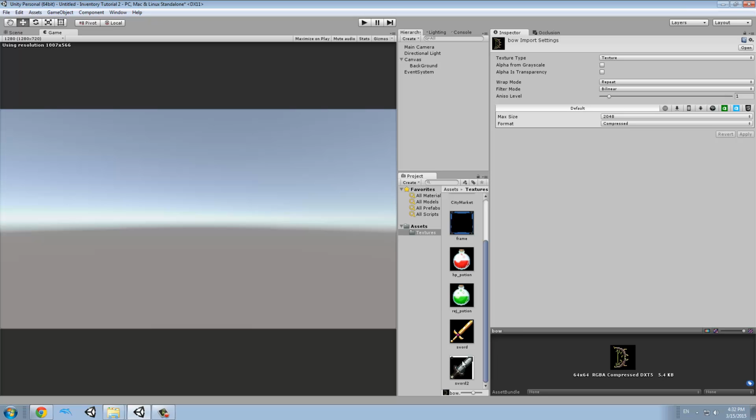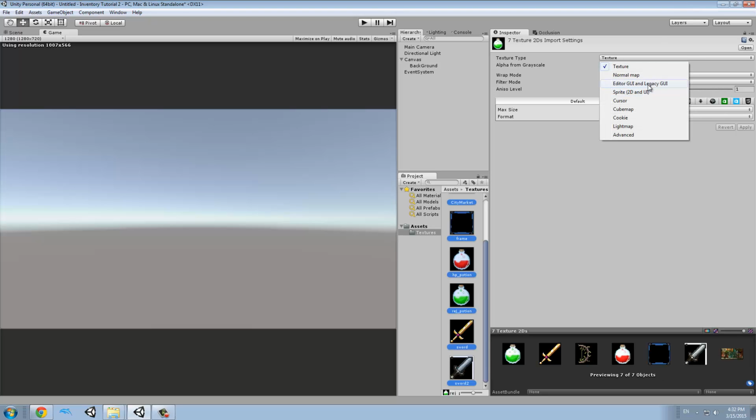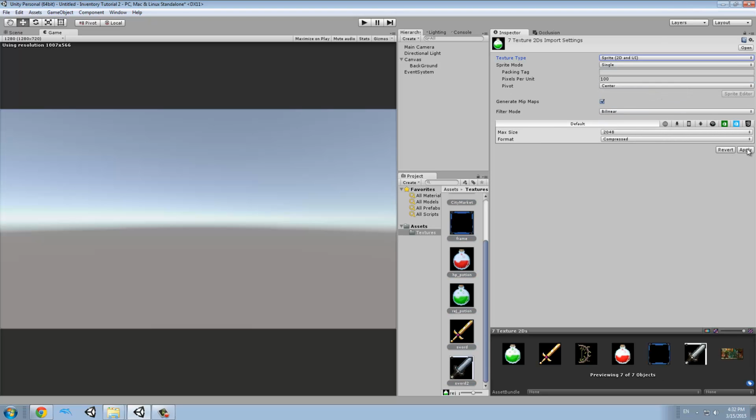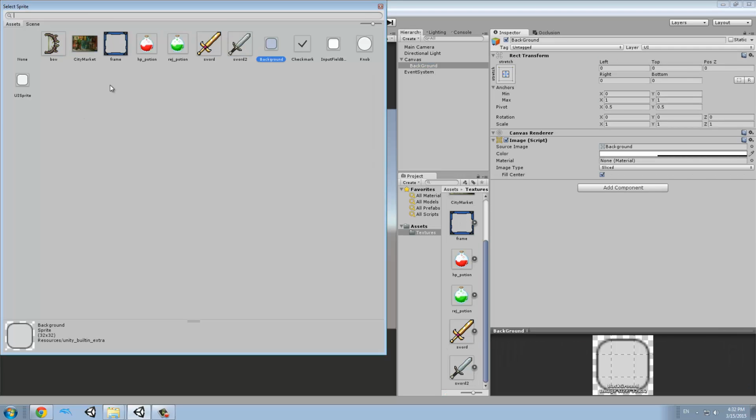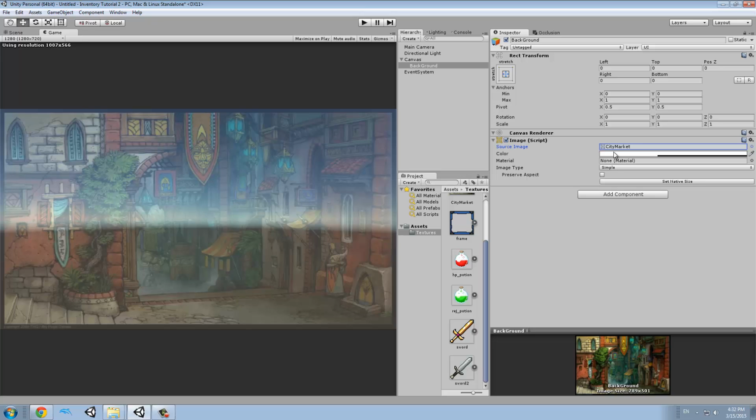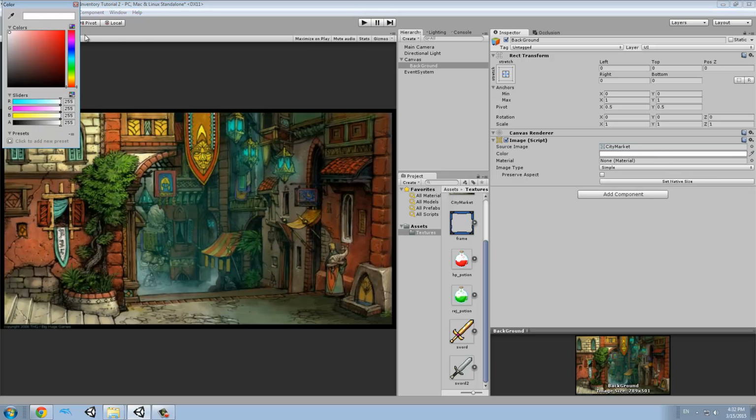But before that, we need to convert this to Sprite 2D and UI. Apply those changes. So now we can change the background image to the city market. Going to change the alpha for this.